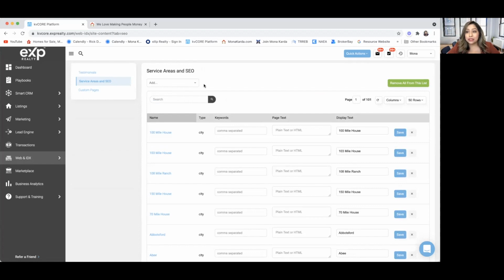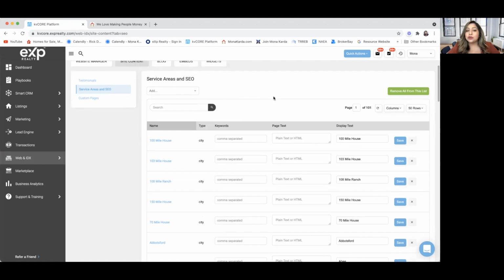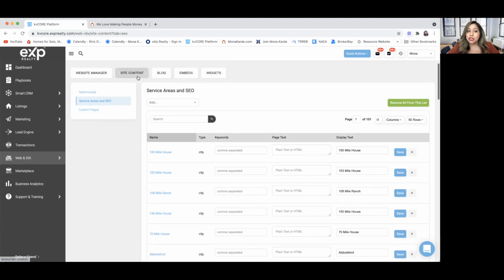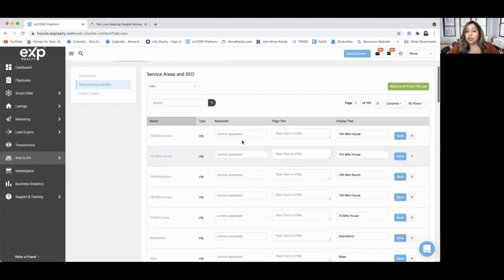Now, remember, it's completely up to you on what you want people to see on your website. But for those of you who messaged me after the call and said that you don't have anything that populates, go ahead and click on the green button and click add all MLS listings. If for some reason it still does not populate, and it does take a few minutes, like maybe 5-10 minutes, there's always the blue chat box at the bottom right-hand corner. Just click there and let them know that on this site content, your service areas and SEOs does not show anything here, okay?